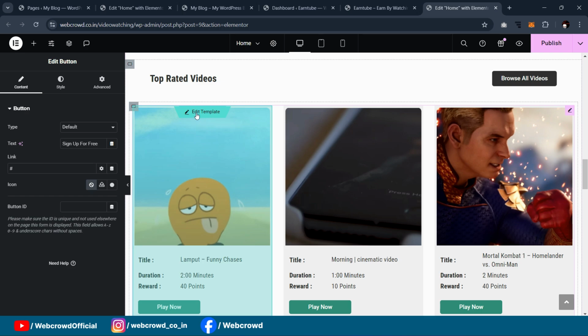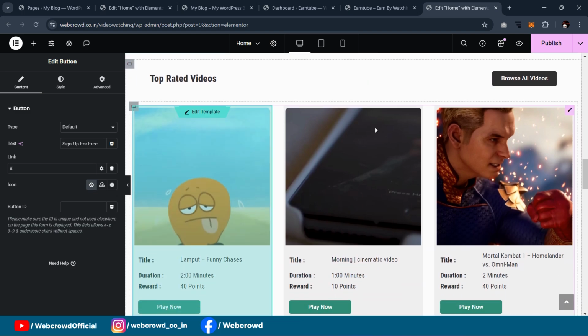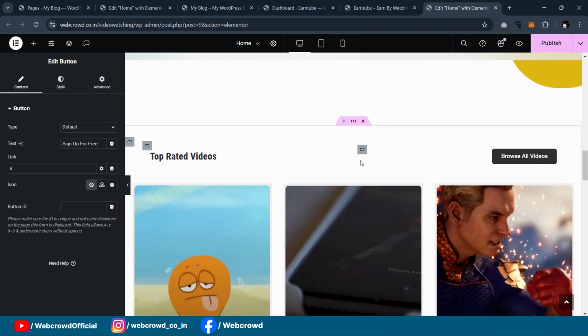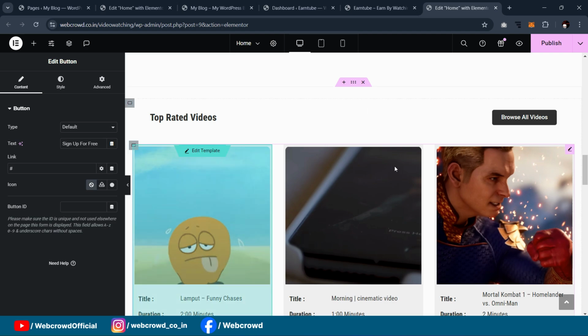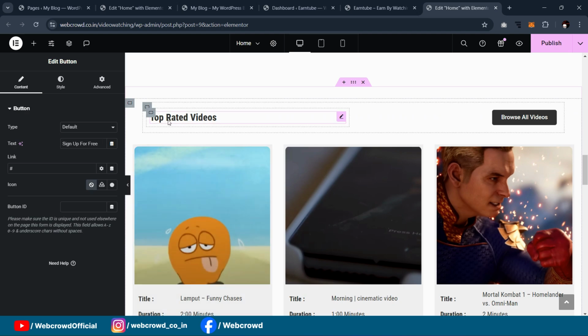You will see here edit template. Right now I am going to skip this part. When we configure our Gamipress, we will create the posts one by one, and then we will place all the posts over here. So right now I will just leave this part. I will just create this section and this button.